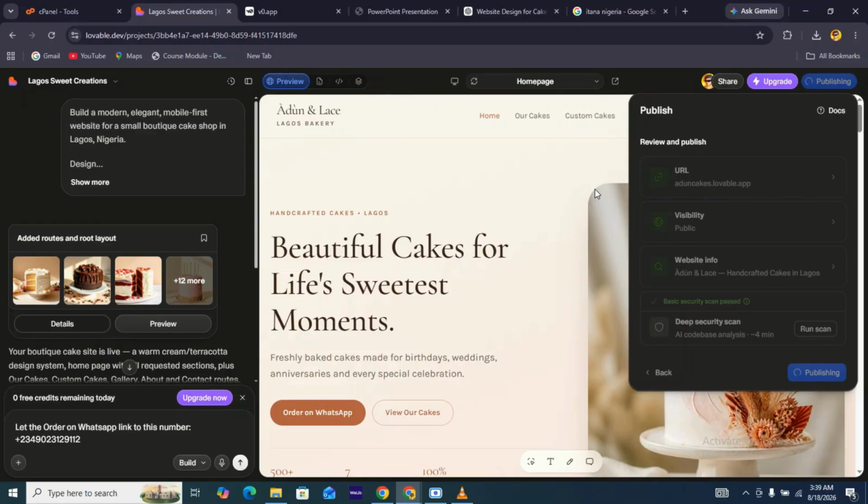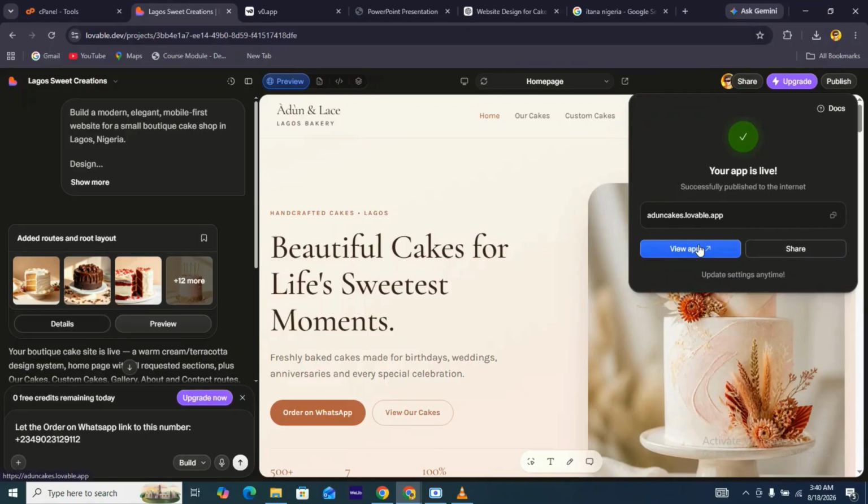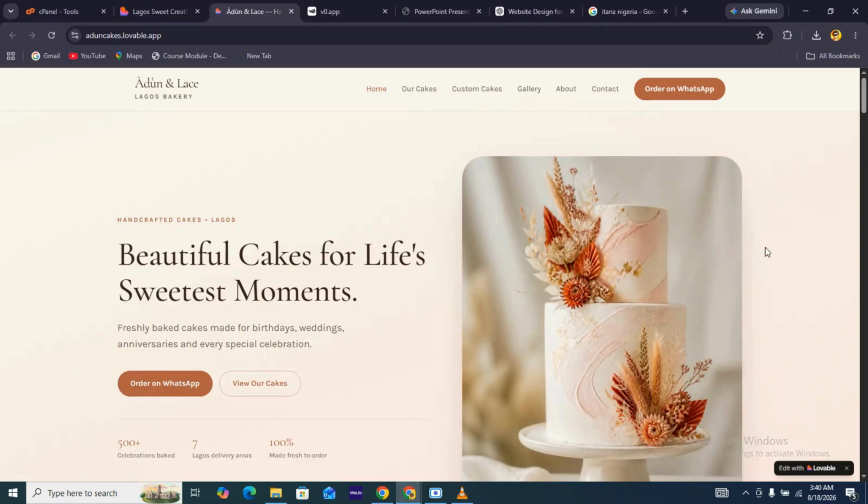So it's taking time to publish because it needs to compile all the assets. Yeah, after it's compiled all the assets, see, it's publishing. So when it finishes publishing, it will give you a URL.